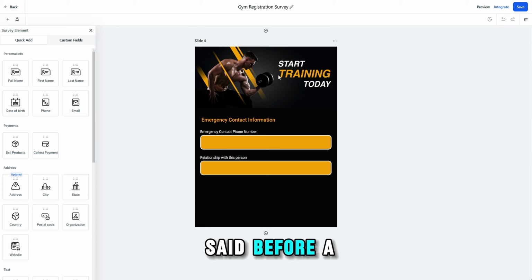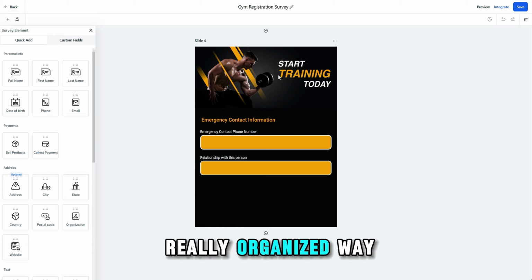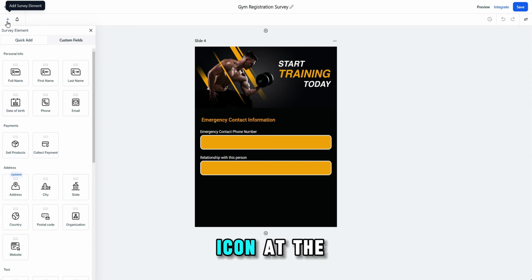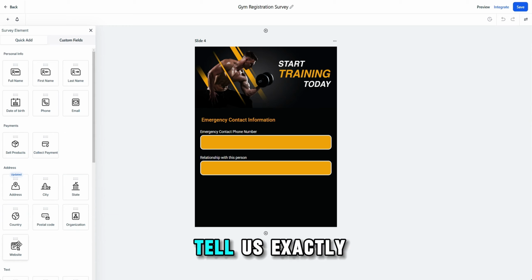Now, like I said before, a survey is just like a form, except it's just going to be gathering even more information in a really organized way. And just like the form section, you can click on the plus icon at the top left, and you can drag and drop the fields that you want to add or delete. Doesn't get simpler than that. But once again, all you have to do is tell us exactly what you want in the survey, and we'll build it for you. And then you can start collecting all the information you need about your customers.